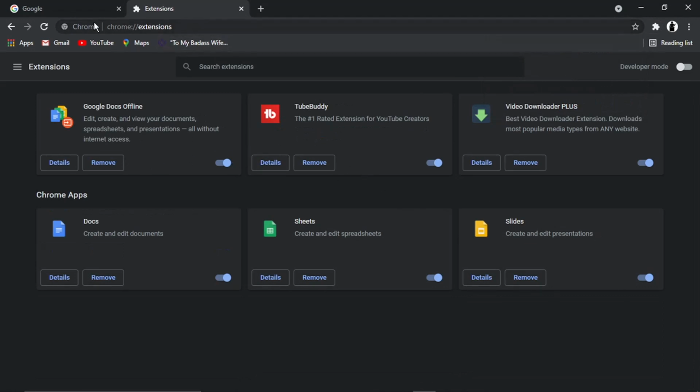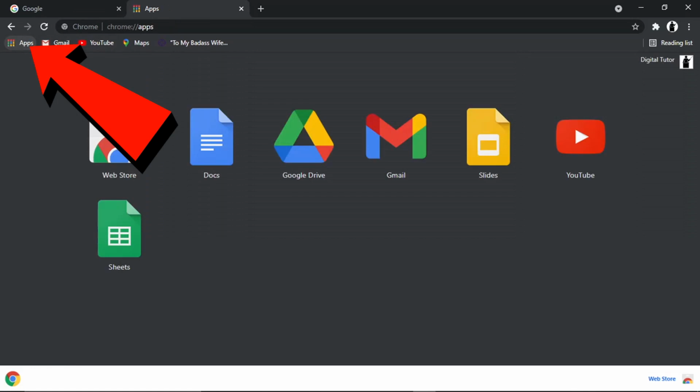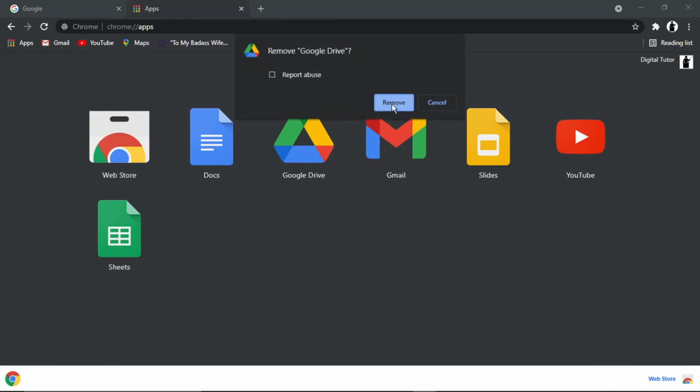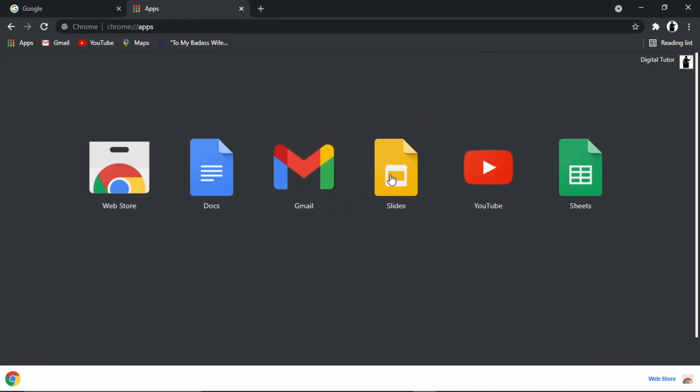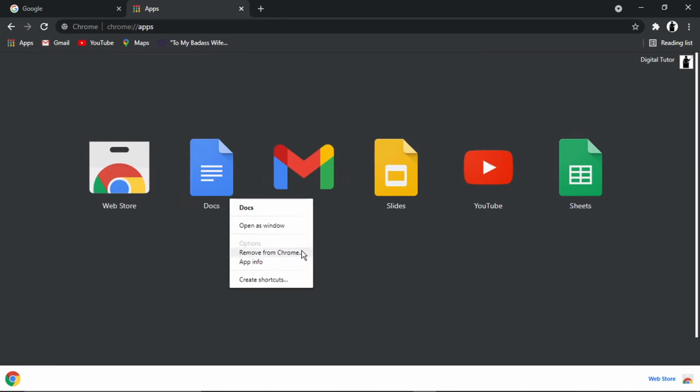Once you've done that, the next thing you want to check is your apps. So again, you want to click here where it says show apps. And if you've got any of these apps that you don't use, for example, I don't really use Google Drive that much, so I'm just going to right click and then come down and click on remove from Chrome. And you can do this for any of these, you just right click and just click on remove from Chrome.